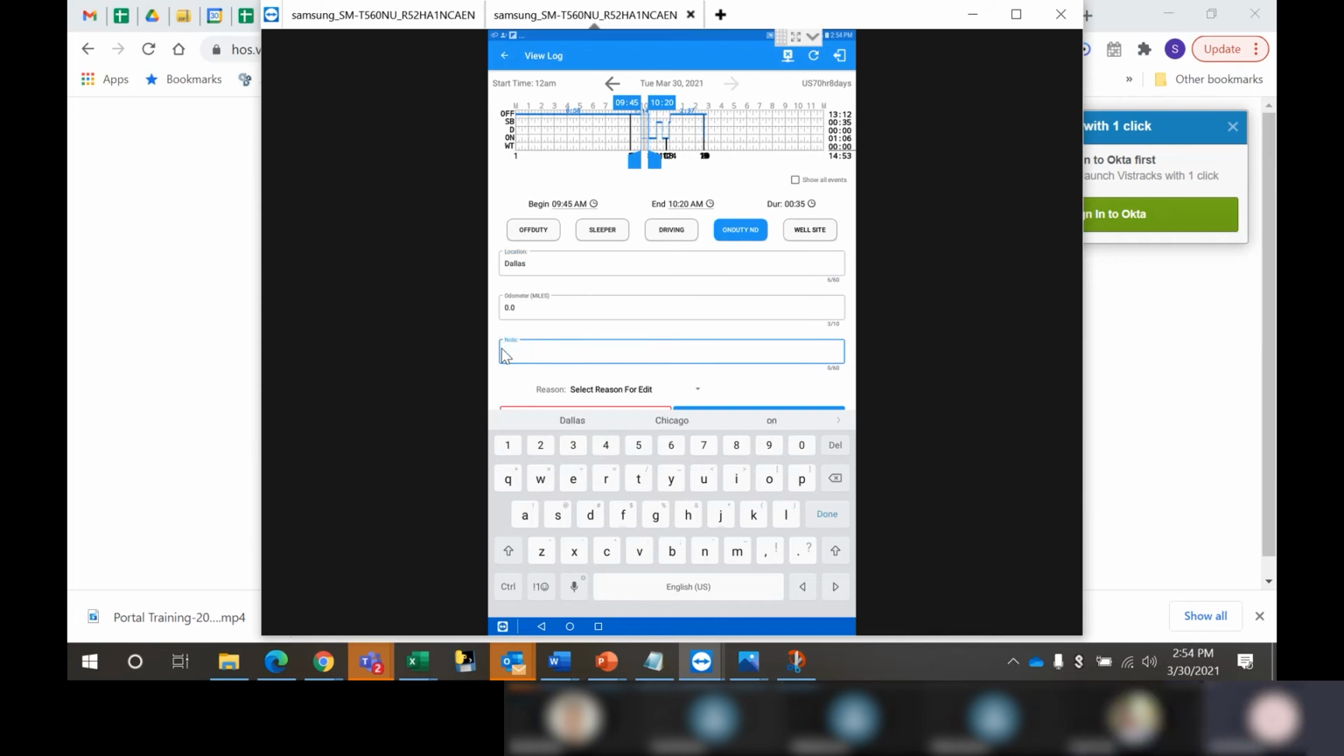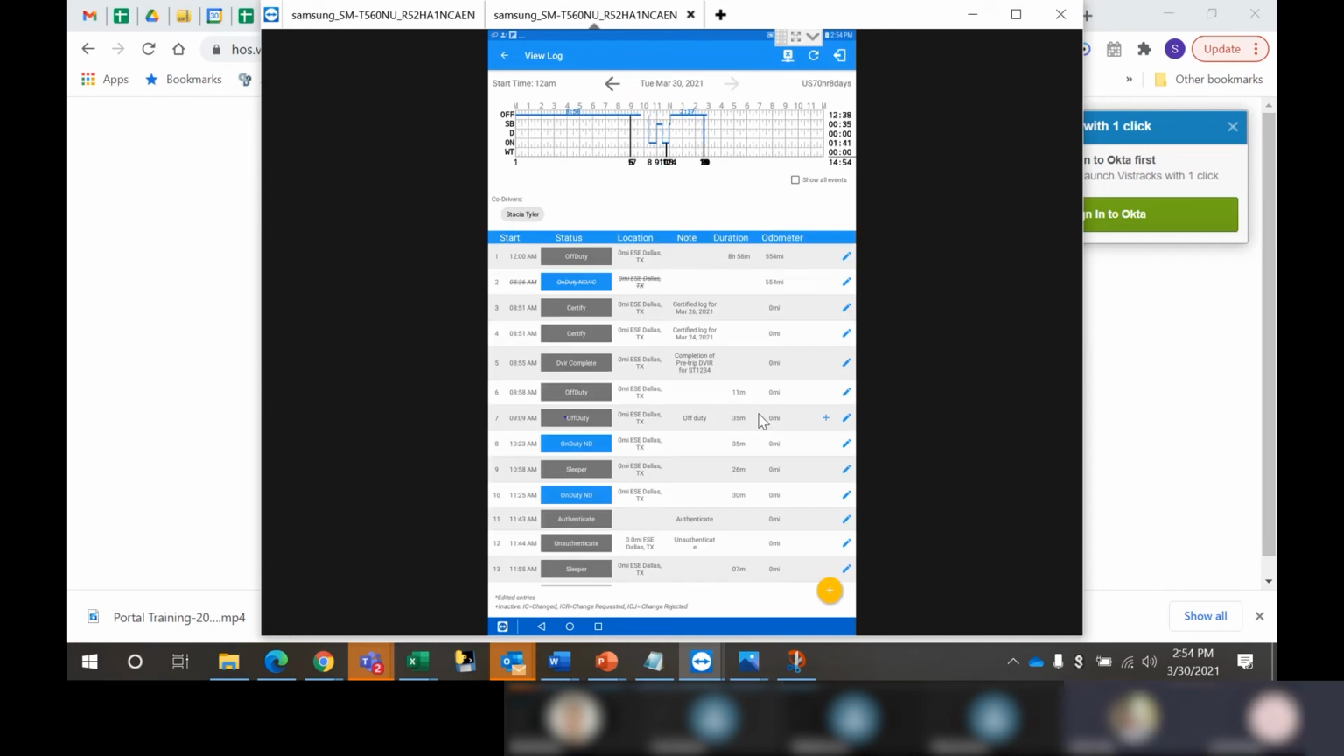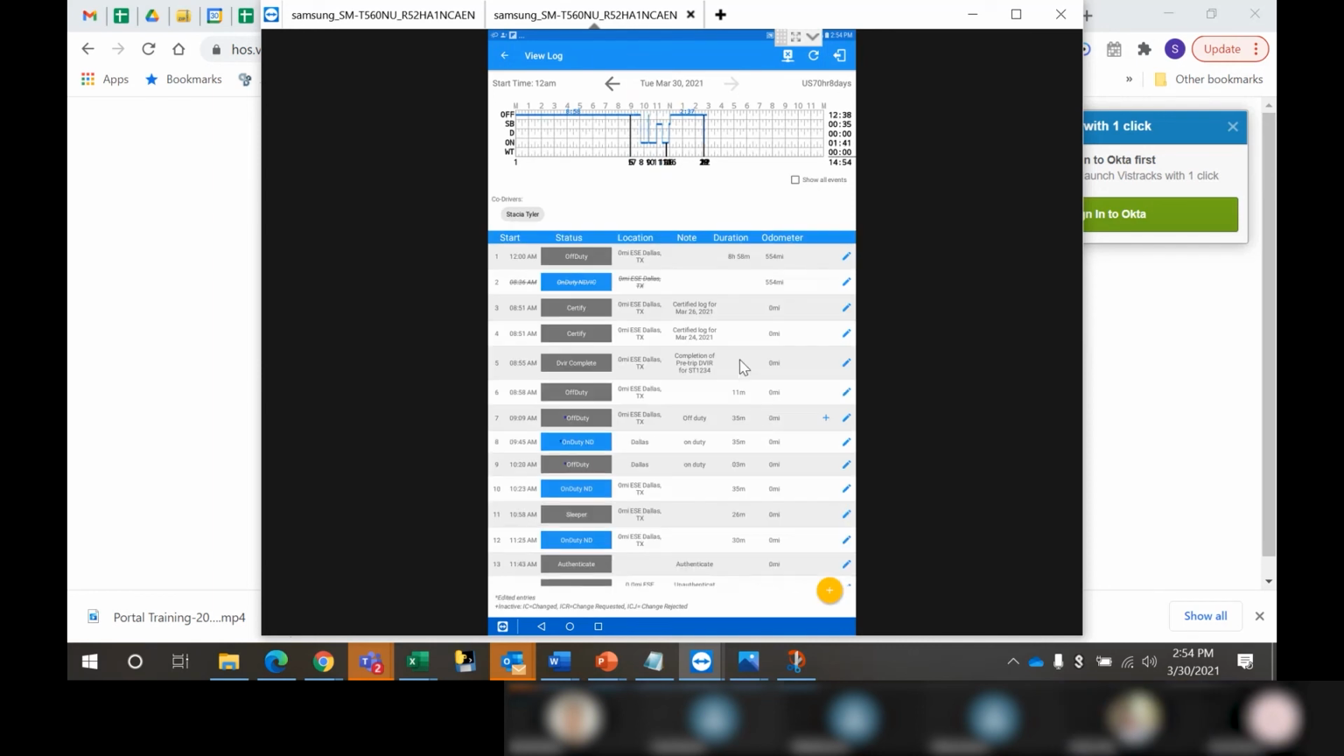Does it try to pick up the location automatically, or does it have to be manually inputted? For this, it would be manually inputted because I'm inserting a status, but otherwise it picks it up. Okay. Good question. We'll say driver not logged on. We'll get rid of the keyboard and then we'll click save. And you'll see that we added an on-duty event right there.